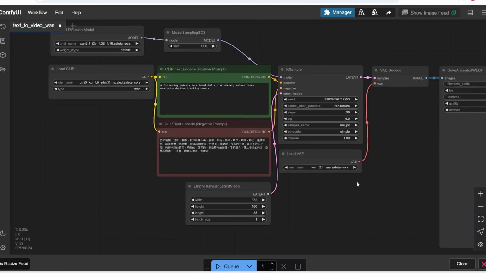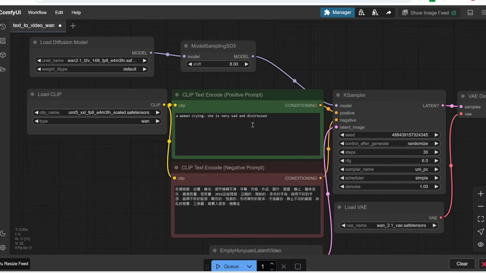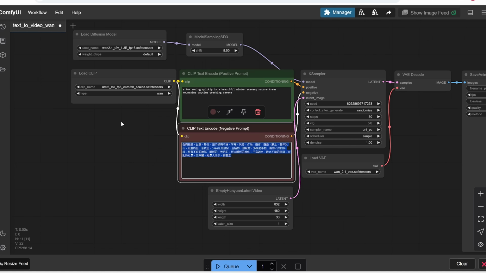Alright, so after updating, it should get rid of any missing nodes like this empty Hunyuan latent video. So let's start using this right now. It's pretty simple to use. Here is where you enter the positive prompt, and here is where you enter the negative prompt. So these are all the things you want to exclude from the video, and I just tend to leave this at the default. Now there are a few things we do need to double check before we run this.